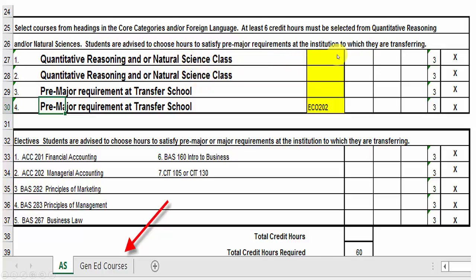And again, you can use the pull-down menus to figure out which of these classes you do want to take. And then the other 2 classes will be things that you want to find out from your transfer school what the pre-major requirements are, and make sure that the other 2 classes meet that. And I believe that since I suggested Economics 201 at the top of the plan, then Economics 202 would be another class to consider putting in here.